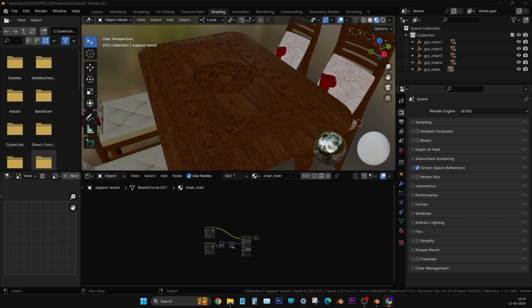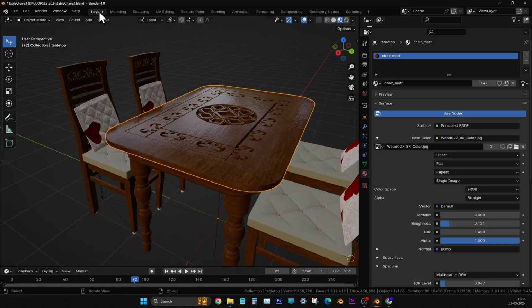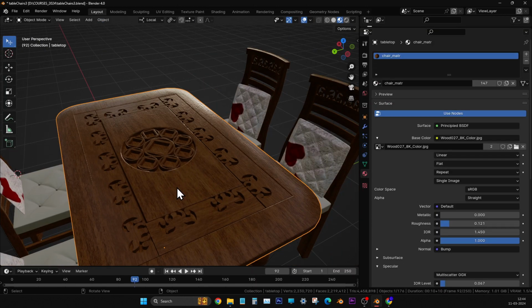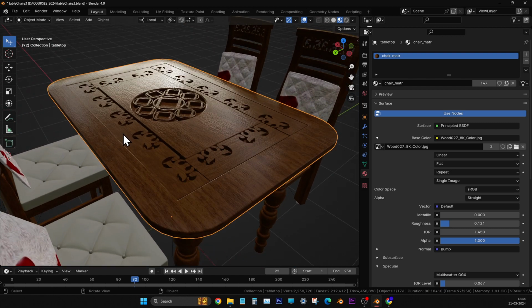Right. So now I will share my screen and I will show you how to make a glass shader in Blender. Yes. This is the object we are going to apply it to.